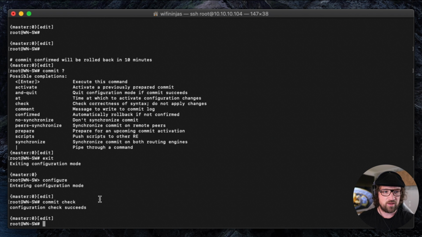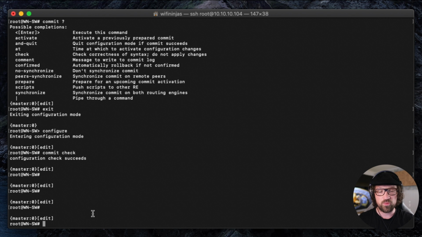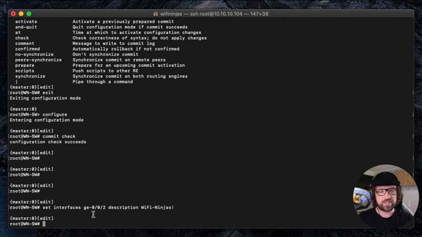So for now, it's just the commit confirmed, and commit check. And commit check is great for checking commands, like I will show you right now. Let's say that I want to configure something through Mist Dashboard, but I'm not 100% sure if the syntax is fine or if the switch is going to like my command. So I want to, let's say, add a description to one of my interfaces. As always, I will start with set. Then what do I want to set? Interfaces. Then I need to specify which interface I want to modify. Let's say number 2, because why not? And then I want to set description, and I will call it Wi-Fi Ninjas with exclamation mark at the end. And that should set the description after I commit the change.